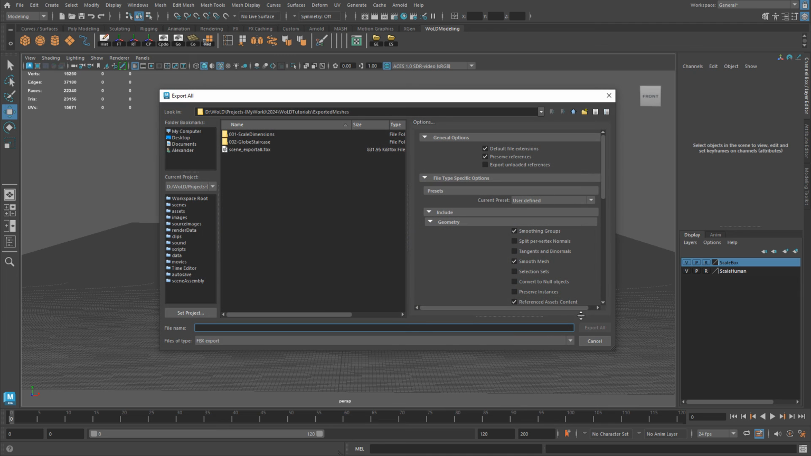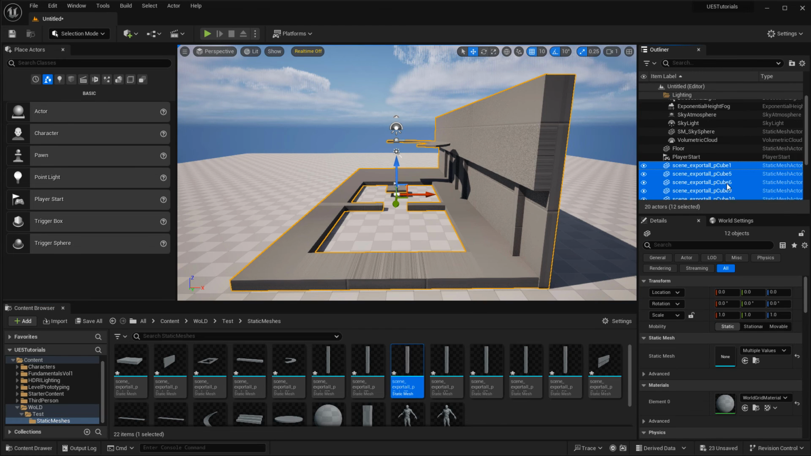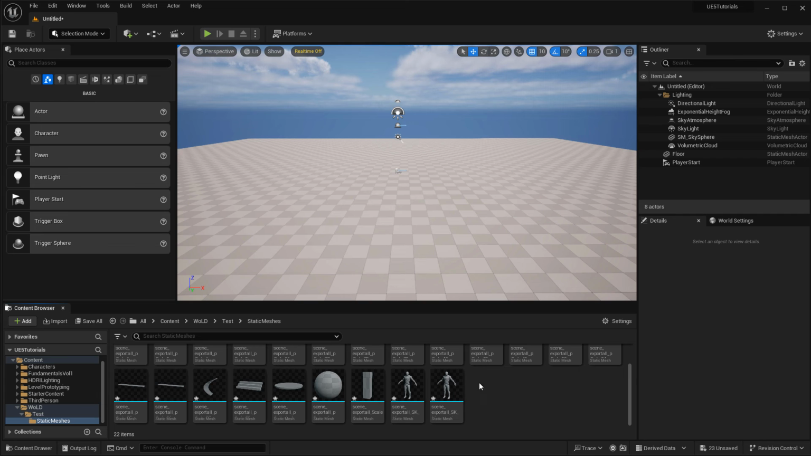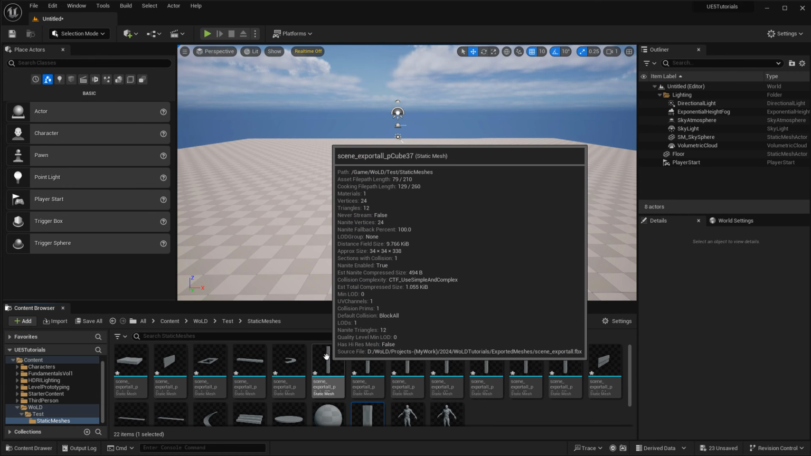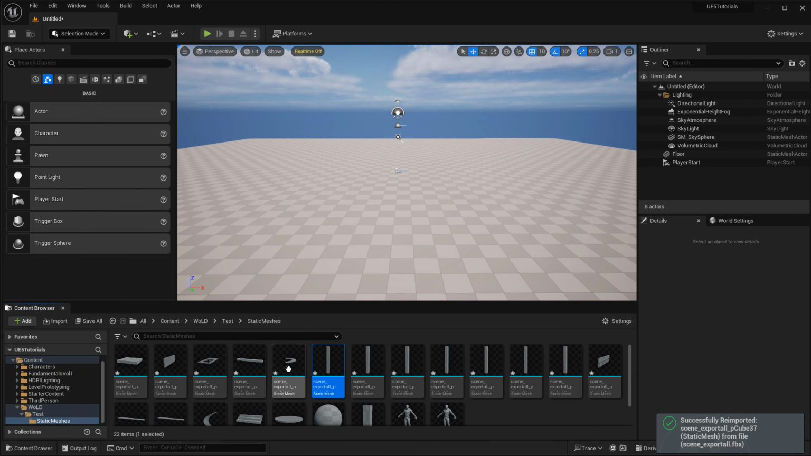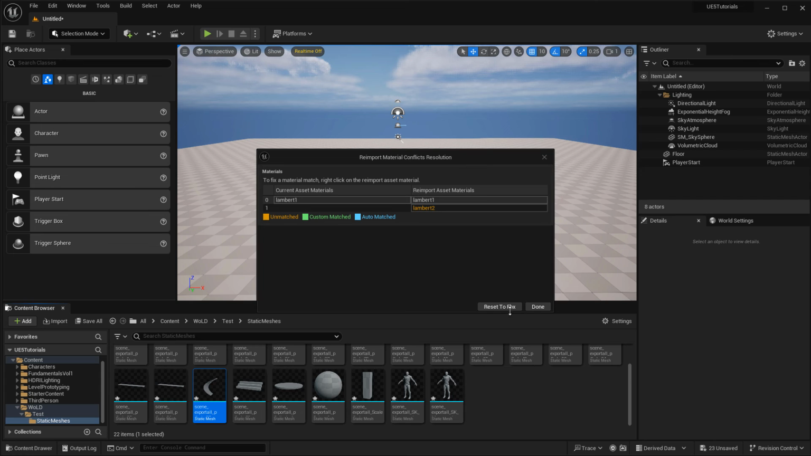Let's do export all again. Options are going to be the same. Yes, I'm going to replace it. Let me go ahead and delete everything here from the level, not from the content browser. And then what you can do, if the name of the object is the same, is right click and re-import. And this will re-import from the FBX file, with any updates you did.